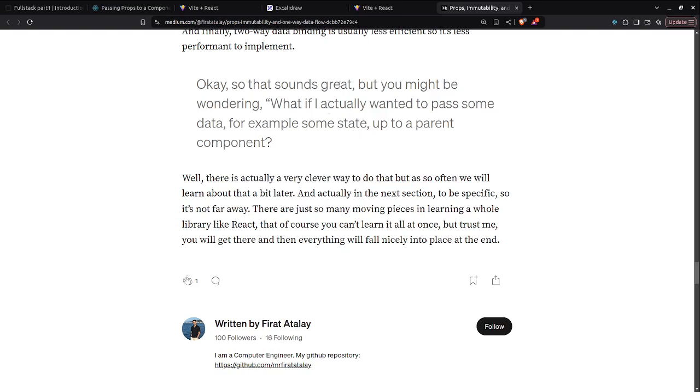That sounds great, but you might be wondering what if you actually wanted to pass some data, for example some state, up to the parent. There's a really clever way to do this, but we will learn about it later.